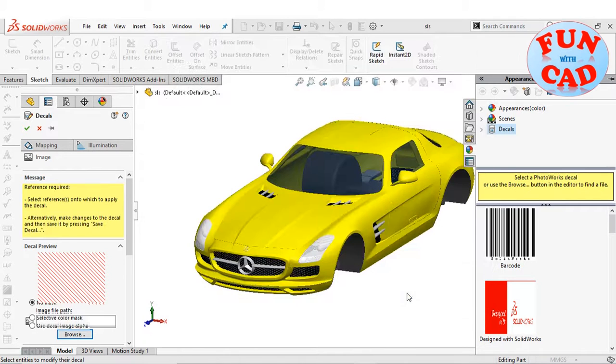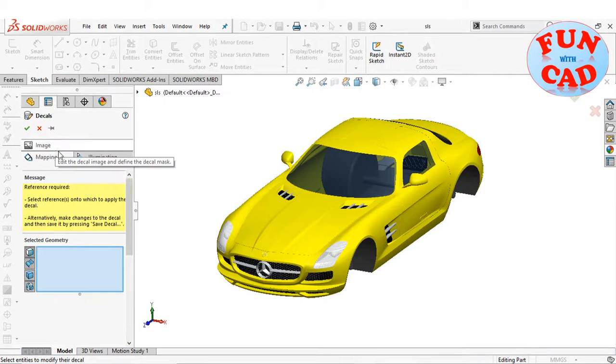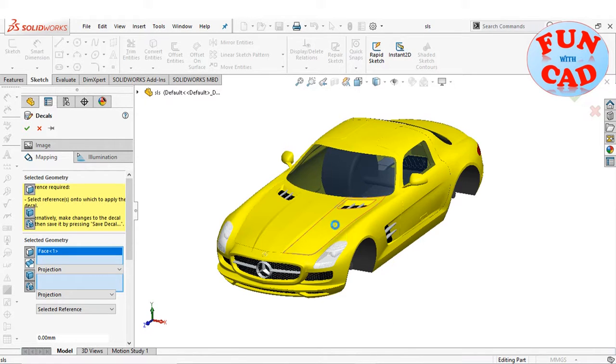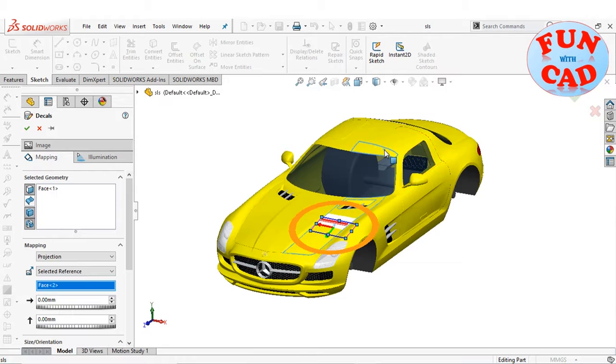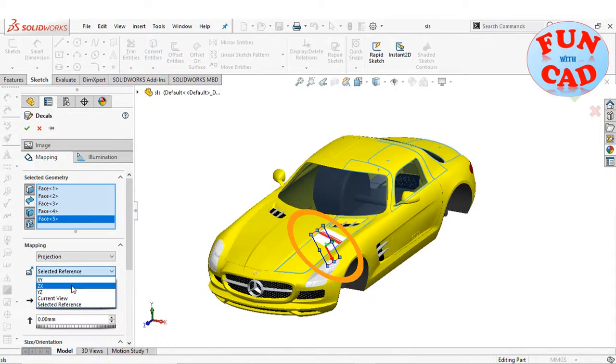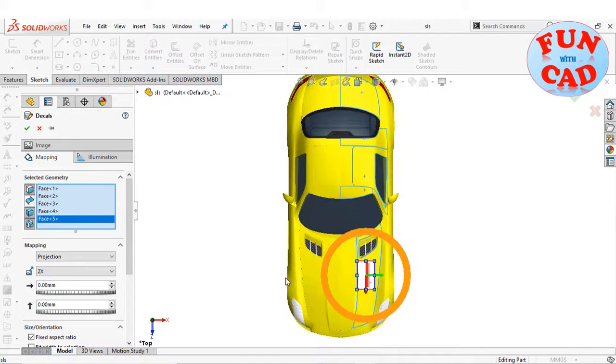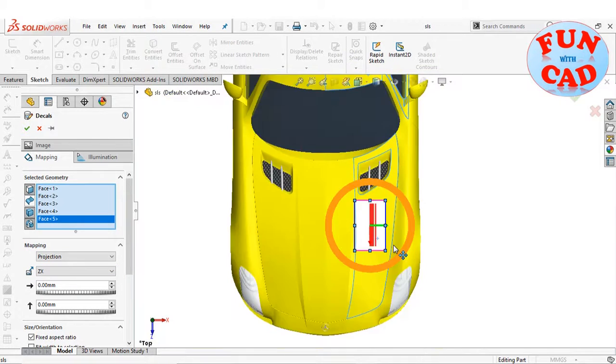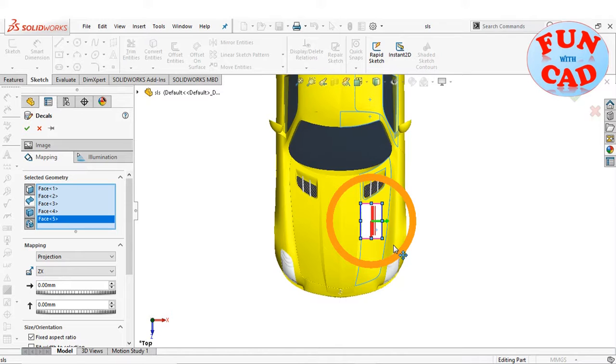Here I have already downloaded few images of a red strip and logo. Go to Mapping, and select the surfaces on which the strip has to be projected. Changing the reference to the XZ plane, which is top view. We see the white background with red strips, which is undesirable.